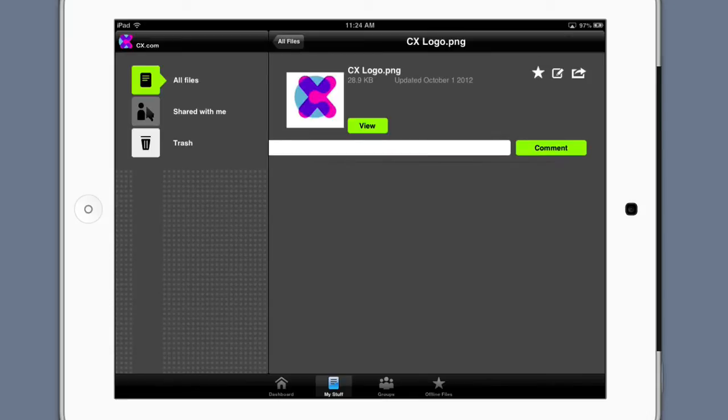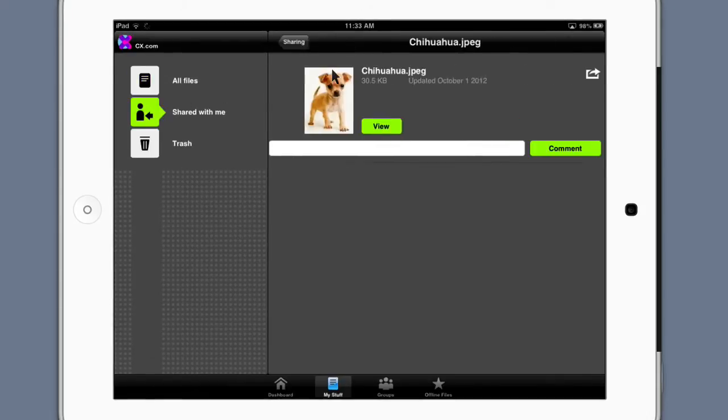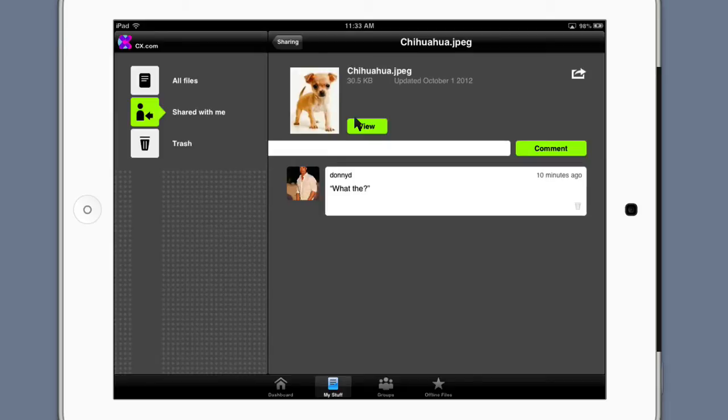If someone has shared a file with you, it will be stored in the shared area. Just click open to view and comment.